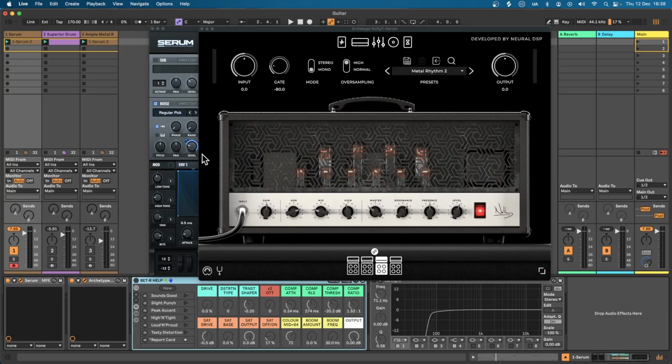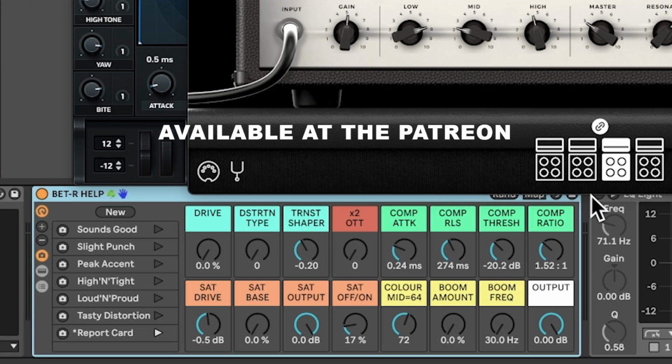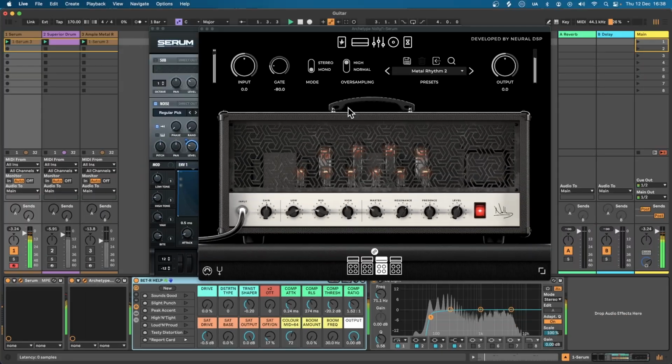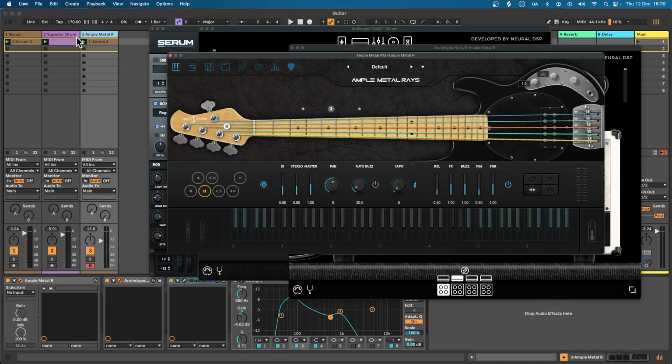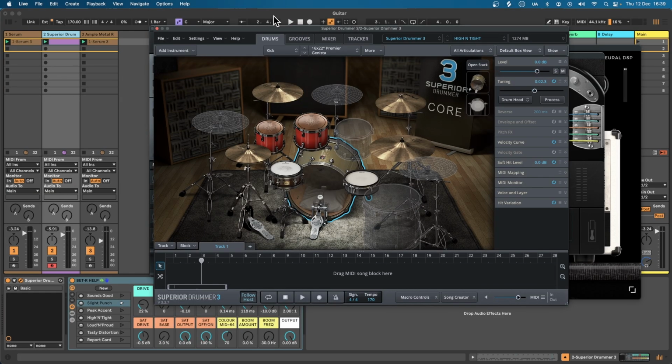But this still isn't sounding that convincing, right? So you add an amp simulator, in this case I'm using Neural DSP, and some extra processing. From here, I'll add something like the Ample Bass guitar and some drums, and you got yourself a new metal hit.